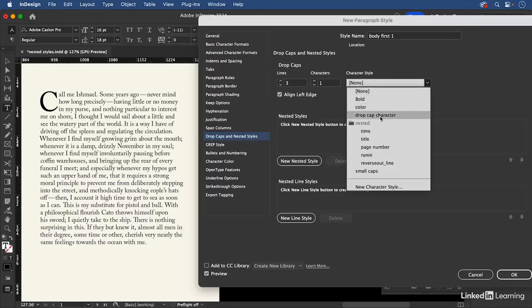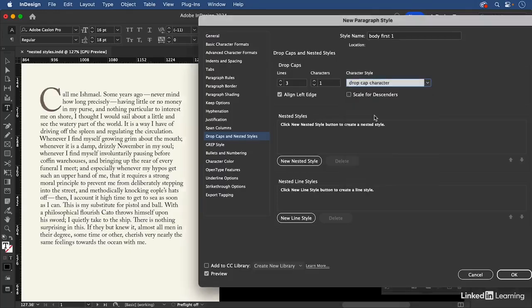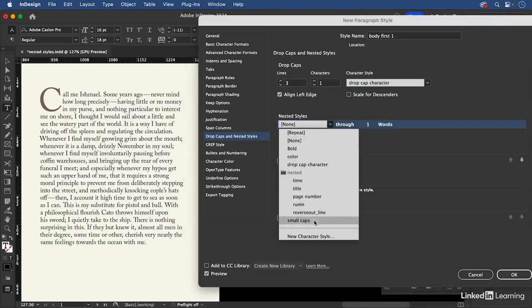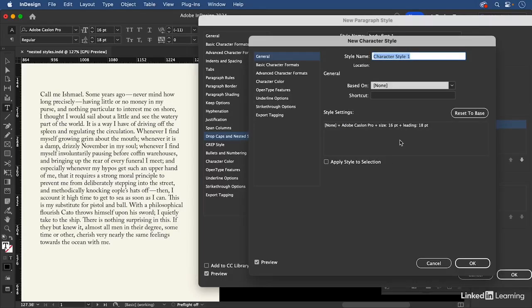to that. I have one pre-prepared. It's going to make the character slightly bigger and add a tint of the black. Now I'll come and click on New Nested Style and choose my small caps character style. Now, if I didn't have this pre-prepared, I could create one on the fly.